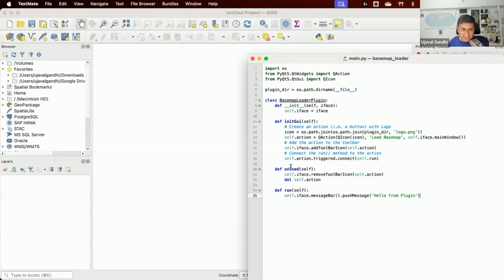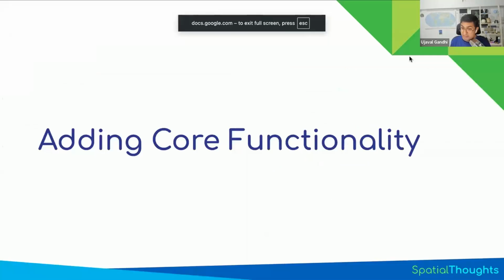Also, we need this unload method. That means we added this new toolbar icon to the toolbar. That means when you uninstall the plugin or when QGIS closes, you have to remove the toolbar icon. Now we move on to the next step.